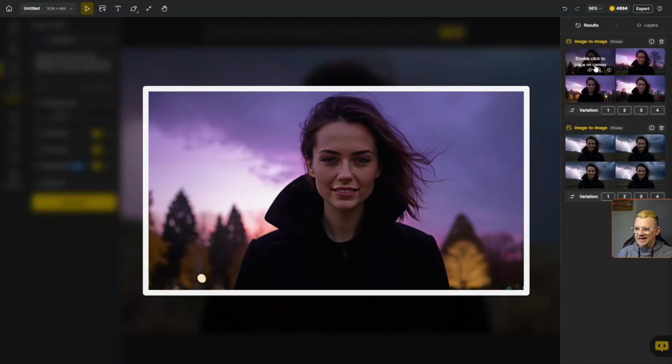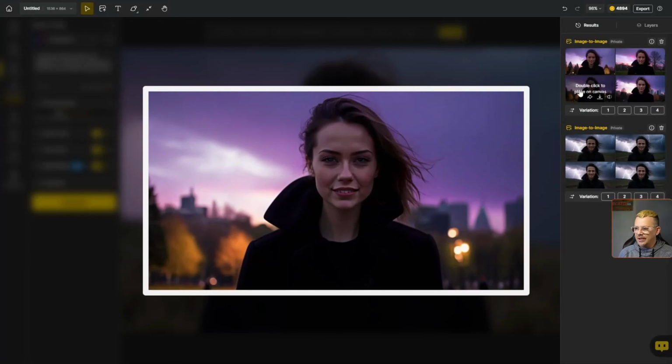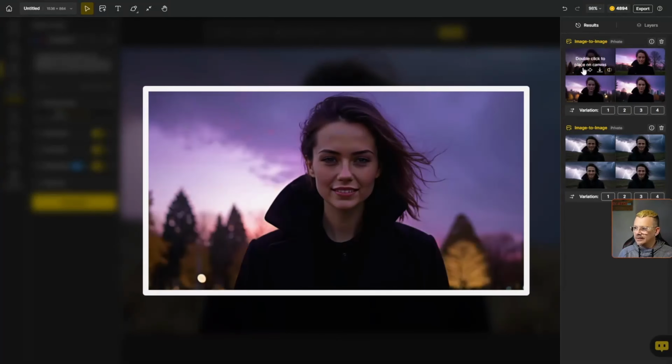It gave exactly what we asked for. We wanted the same face, the same colors, a lot of the same sort of structure. We just wanted to change it to a city park instead of this desolate plateau. And we wanted her laughing instead of looking mean as hell.